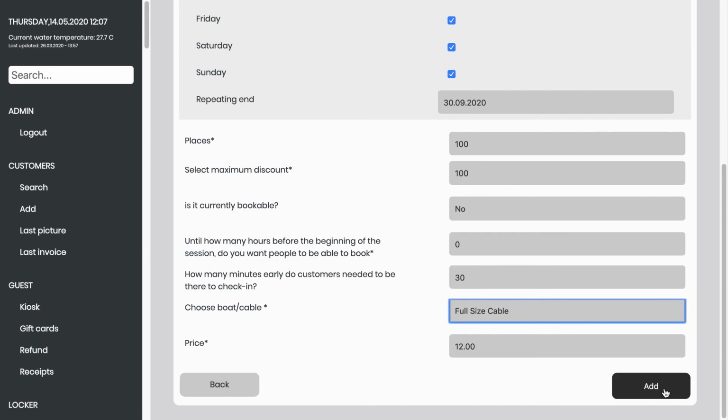Because if you do that, there's no failsafe in WakeSys, and you will get overbooked on those events because now the system has 2 times the event for the same day, for the same hour. That's it.